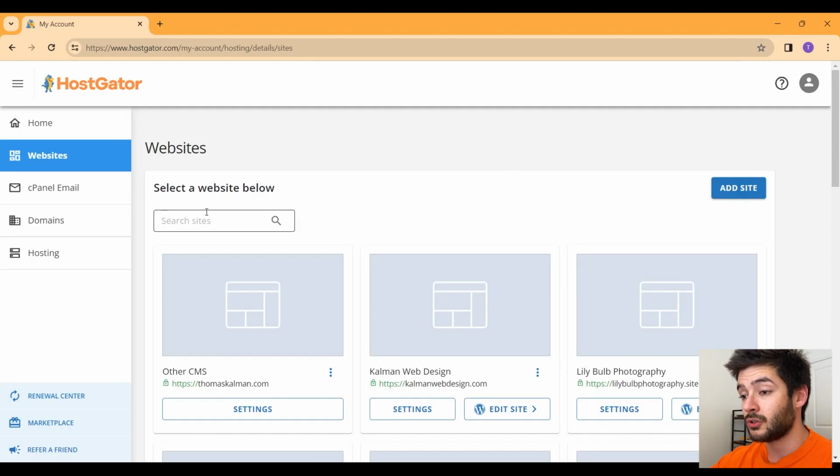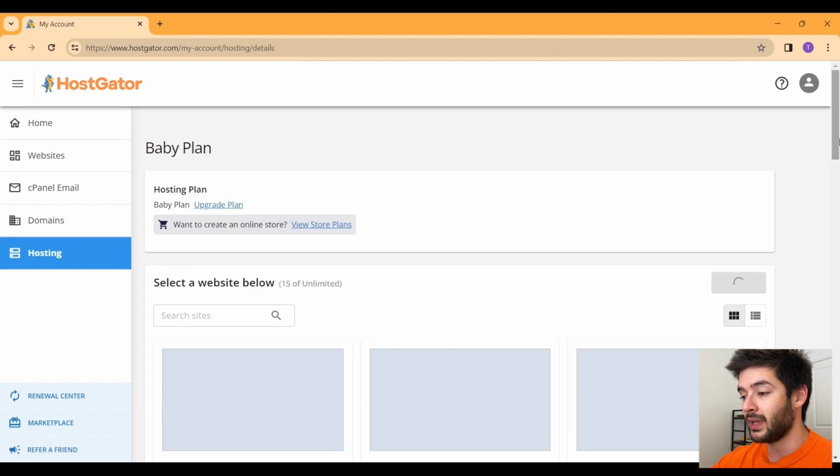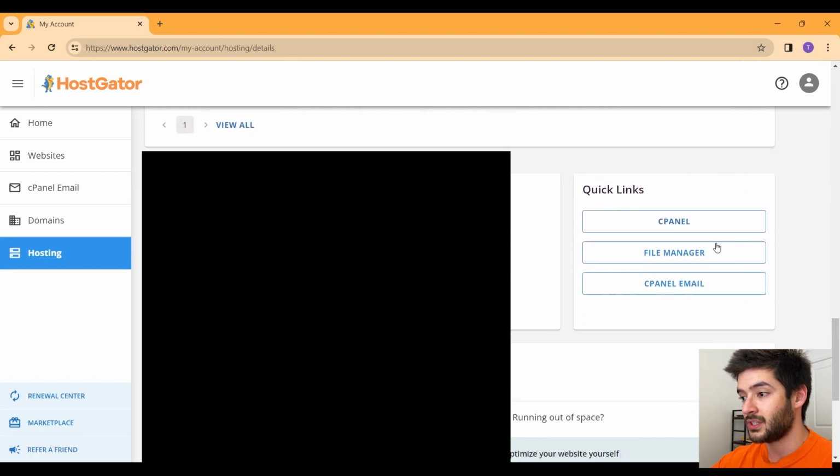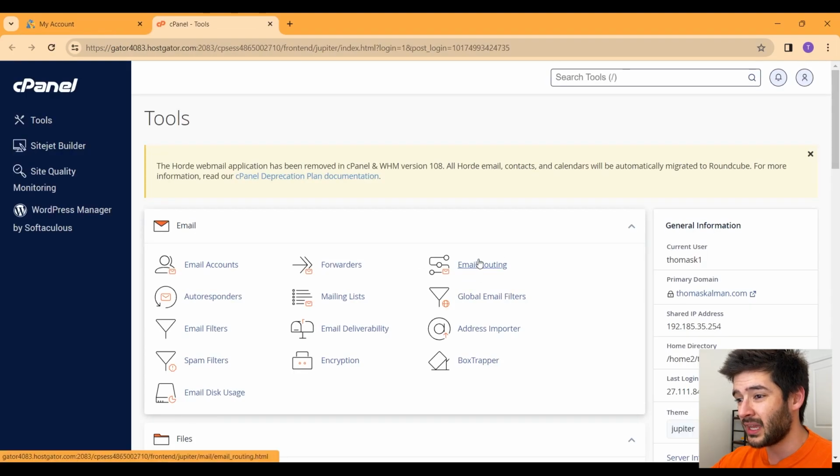So once you log into your HostGator account, what you want to do is go down to hosting, scroll all the way to the bottom until you see cPanel. Go ahead and click on cPanel, and you guys can go ahead and buy your domain through HostGator.